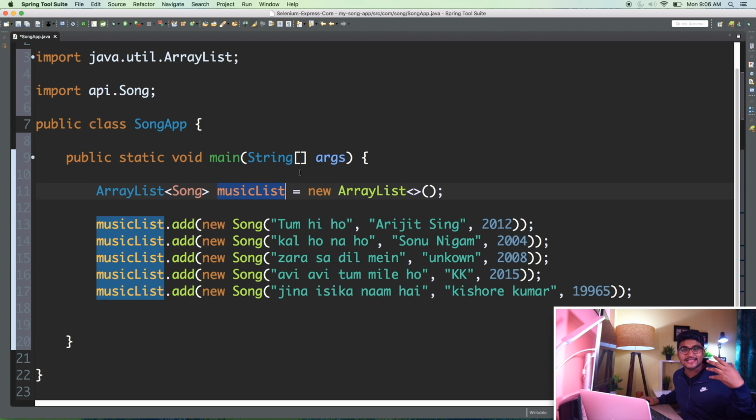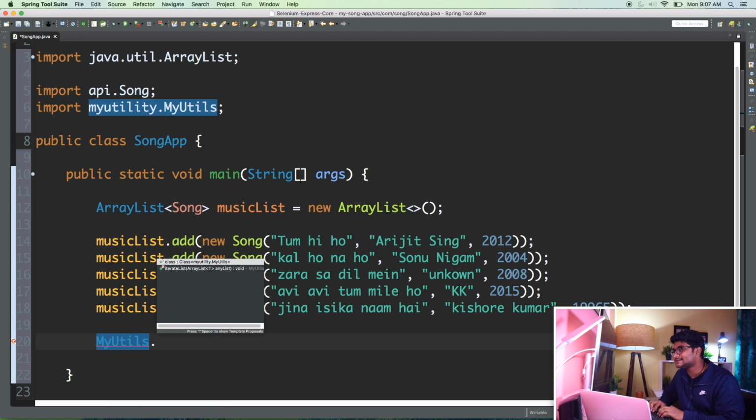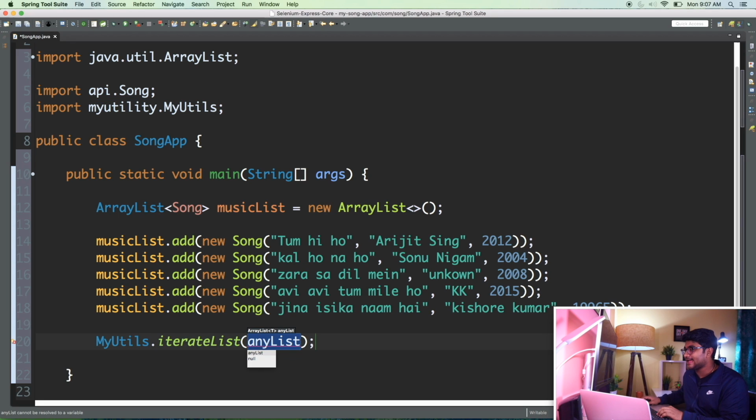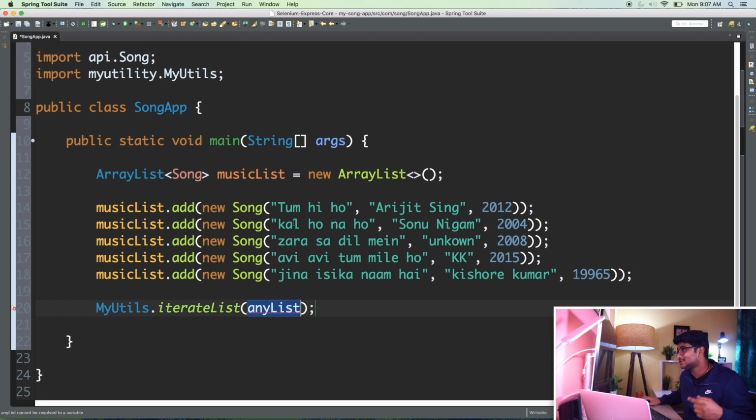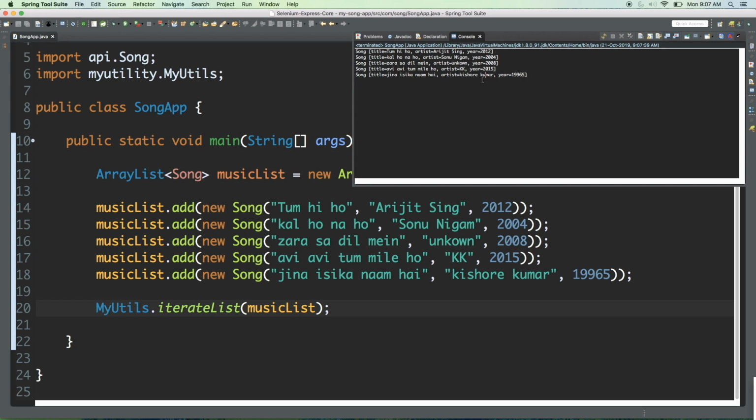Now let's say you want to print everything to the console. Actually you do not need to write a for loop. You have already purchased a class from me. The class name is MyUtils, you remember? So you can use my class that you have purchased from me. In the MyUtils class, there is a method called iterate list, and it can iterate through any list. So you can take this list object and put it over here, and there you go. If I run this program, you can see everything in the console, whatever you have added here, in the same order.